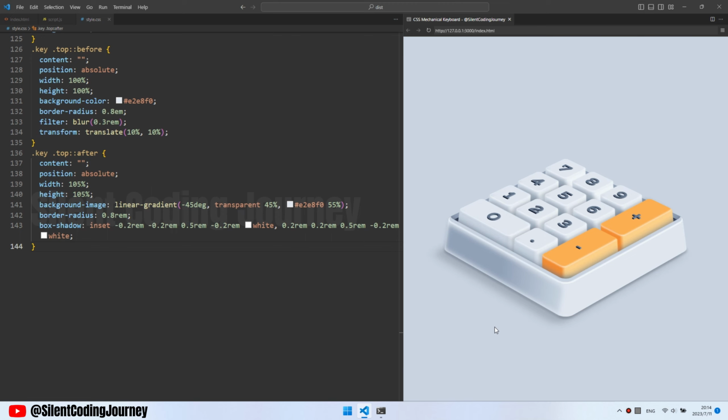Great job. This is our virtual keyboard. It will produce a visual effect and play a keyboard click sound when a key is pressed and released.